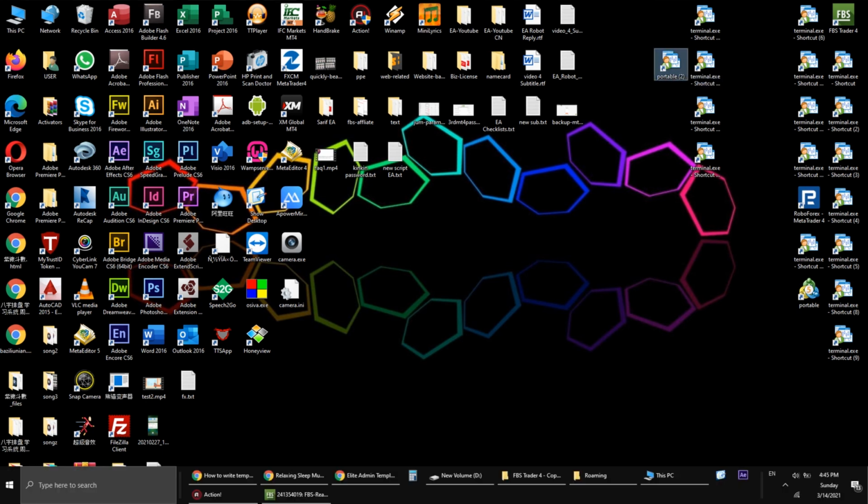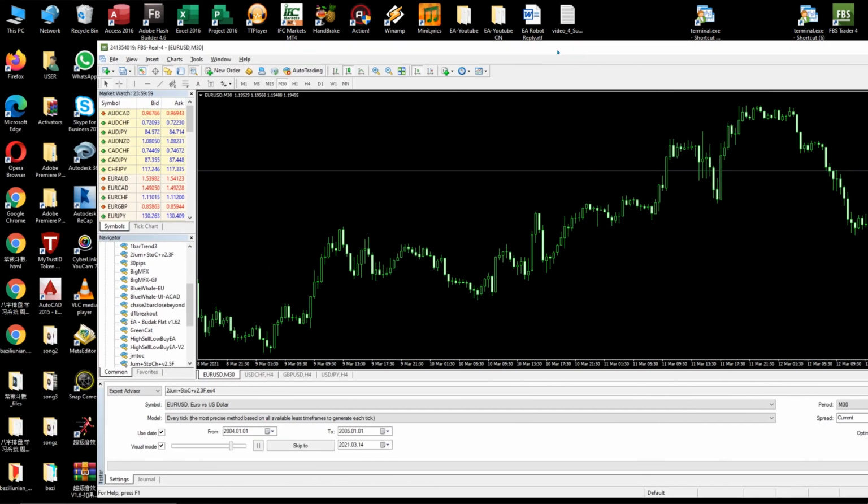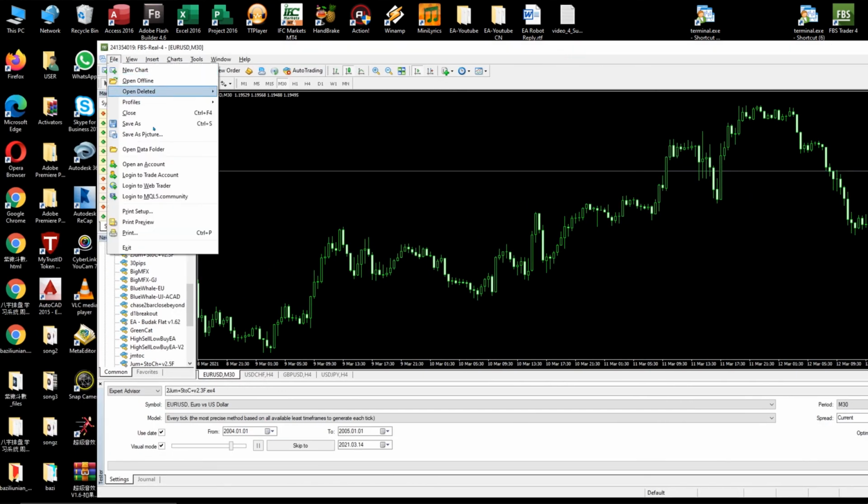After deletion is complete, let's open the new portable MT4 to check if its data folder is on the D drive and all my EA files and history data are still there.